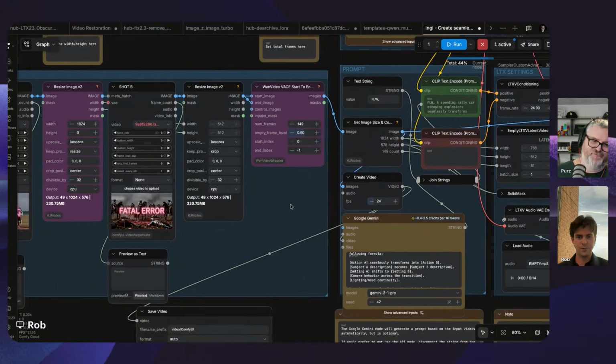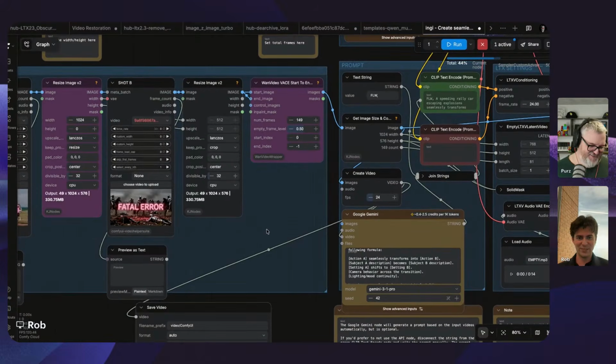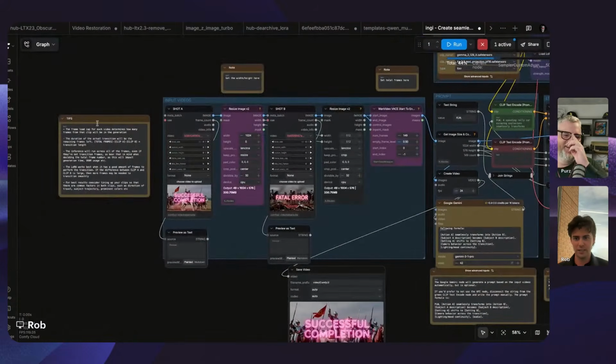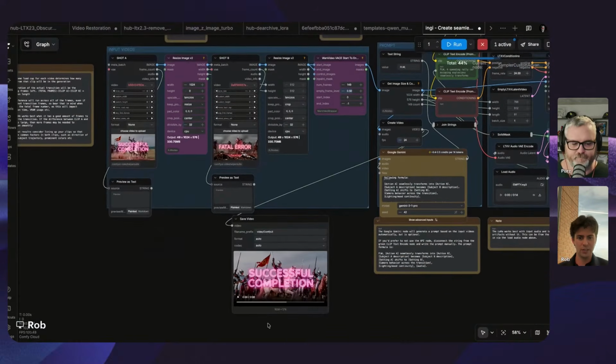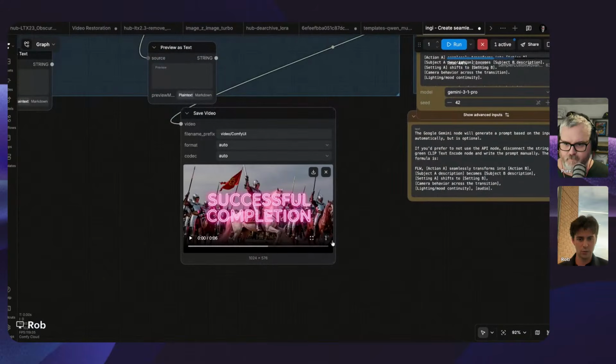I so hate frame math. I hate it. Yeah, there's some frame math that you've got to do. I believe in this note, he explains it all. But essentially, we're going to have 2 seconds worth of frames.